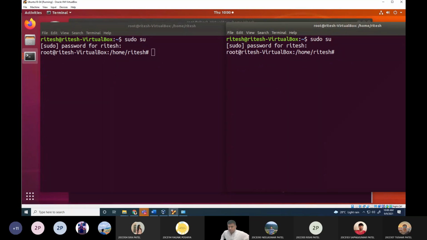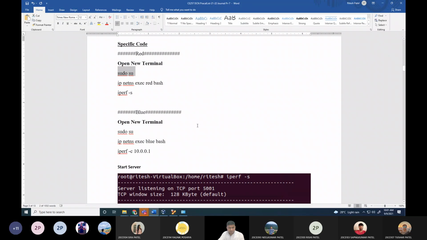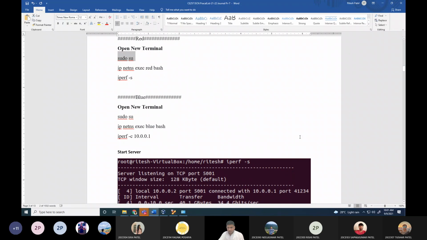What does sudo su do? It provides root access. So it allows us to shift from a normal user to a privileged user.